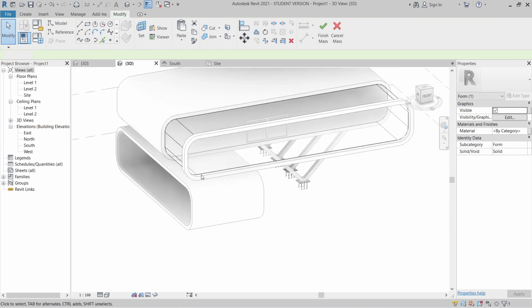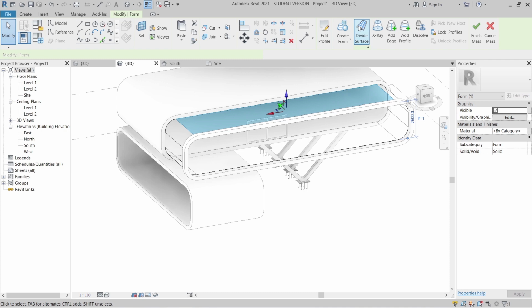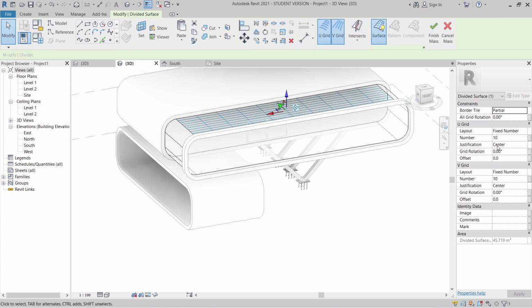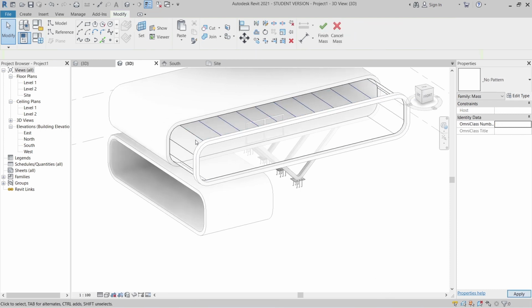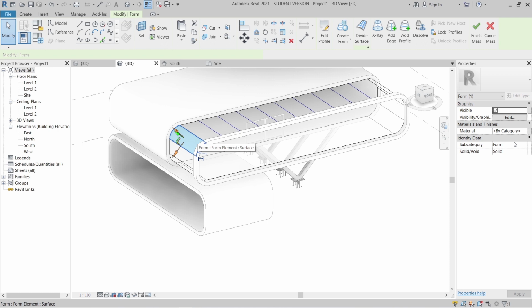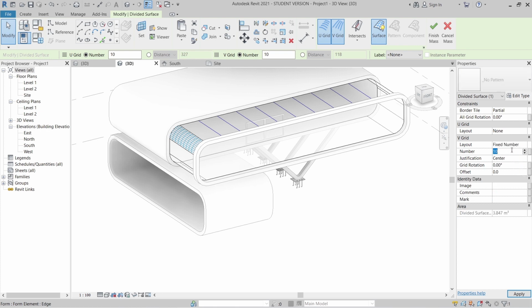Then I'm going to select the white surface first. Hit the Tab key on my keyboard. Then the white surface. Same our processing. Make it none and make it 10. Hit apply. Okay. Then again here. The white surface. Make the grid none and make it 2. Apply.